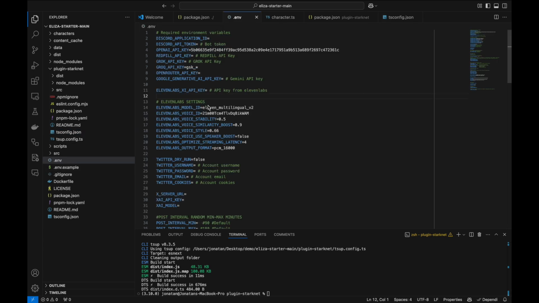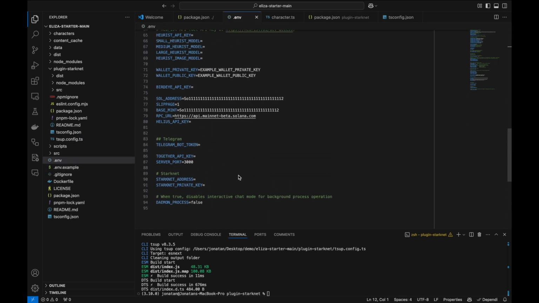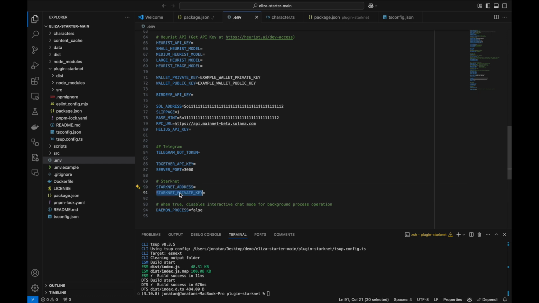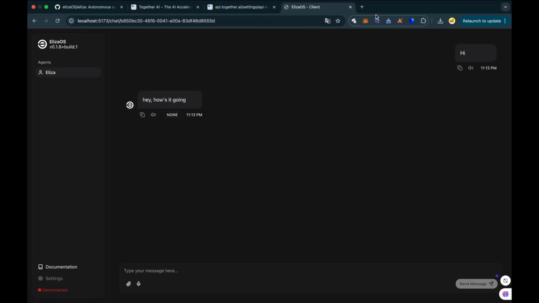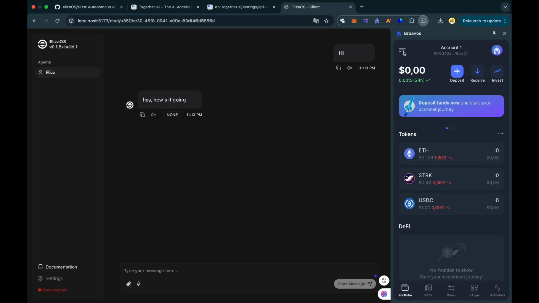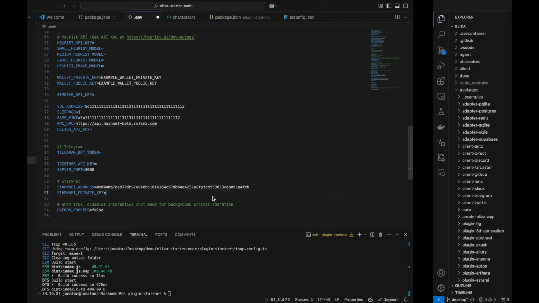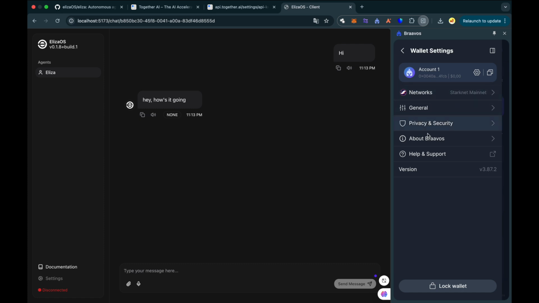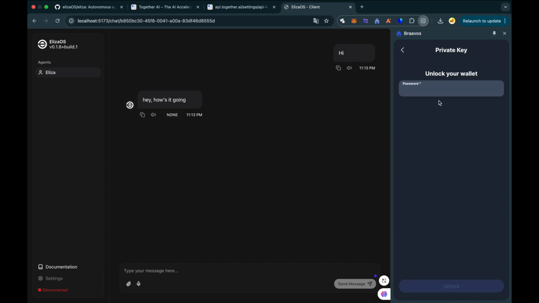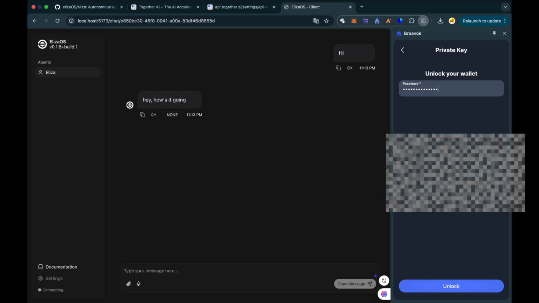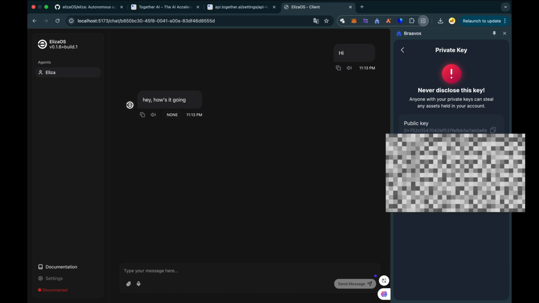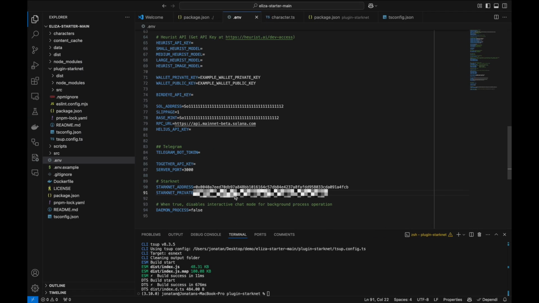And also in the environment files, you need to set the Starknet address and the Starknet private key with your own data. So I will open my Braavos account here. And yeah, I will just copy my address. And also my private key. So that is in privacy and security, export private key. And just copy your private key, put it in the env file.